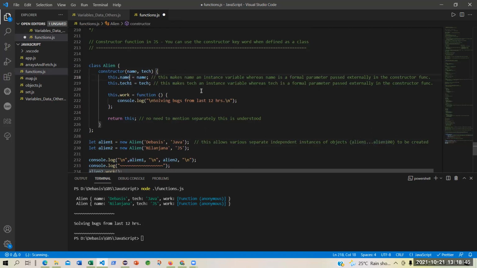To avoid different variables, you can. But here also this name is different from this name. This is a formal parameter which is coming from here, and this is an instance variable. So you are storing the value of Devashish into the instance variable of the alien1 object. You are storing the tech, which is Java or JS. You are storing Nilanjana in here. So next time in this object, alien2, this is different and this is different.